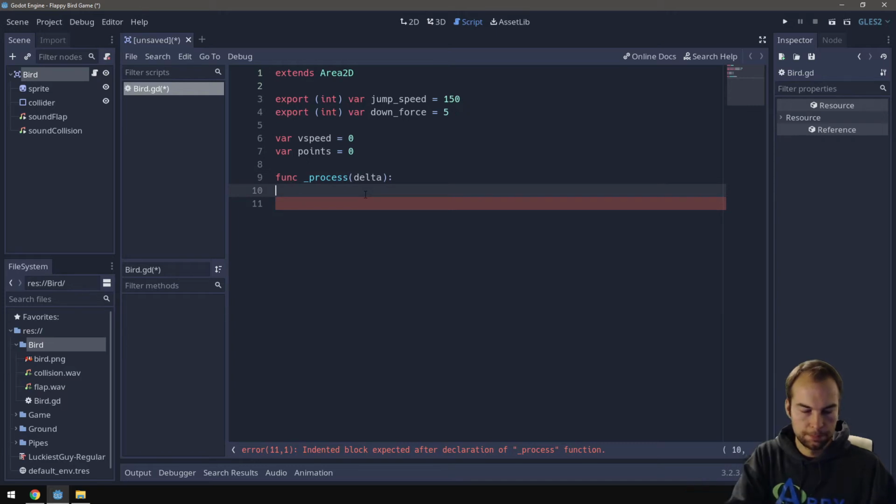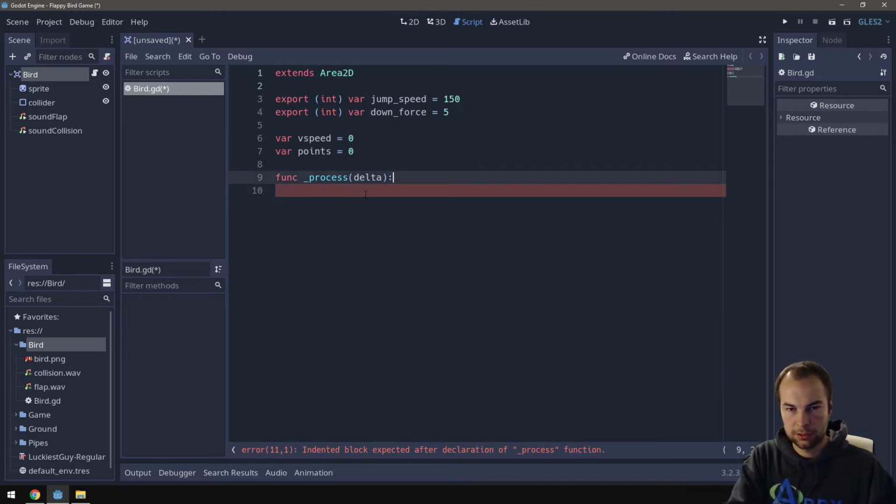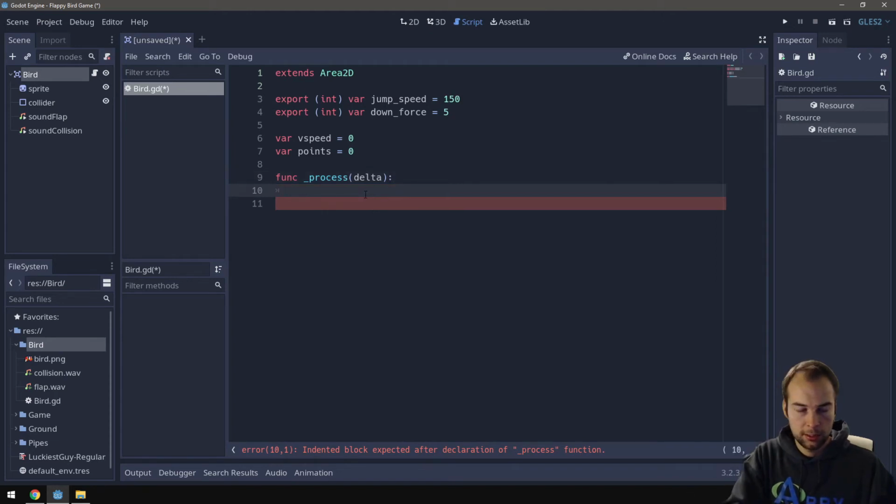Okay, so moving on. Also, when I'm moving from line to line, all I'm doing is pressing the enter key. And when I need to tab in or indent a little bit, I press the tab key on my keyboard. Okay, so first let's deal with our vertical speed.